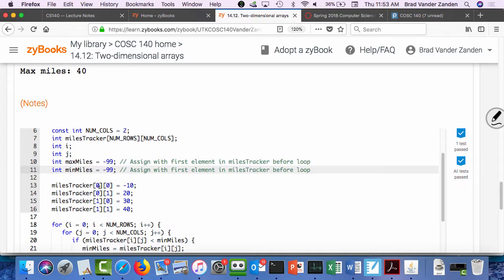So you don't really want to hard code values in here because the inputs may not correspond to the values you expect. That's why they gave you a hint. Assign with the first element in miles tracker before the loop. What they're saying is assign the first element in the data set. Initialize max and min to the first element in the data set. Once you do that, the hacker has no counter move. It's like checkmate in chess.